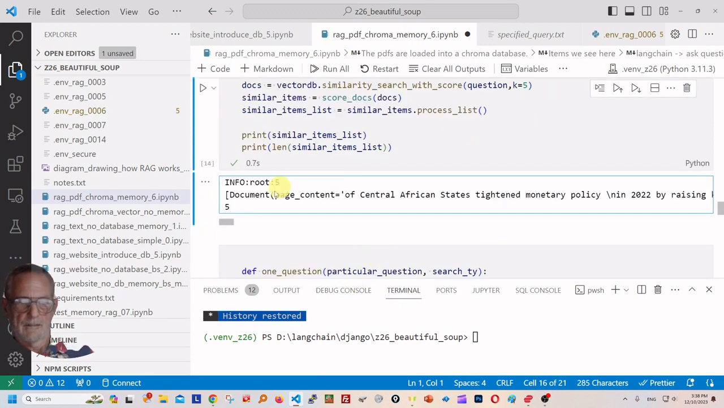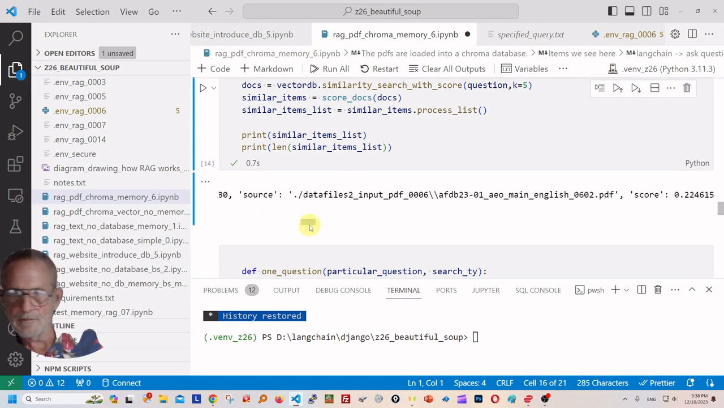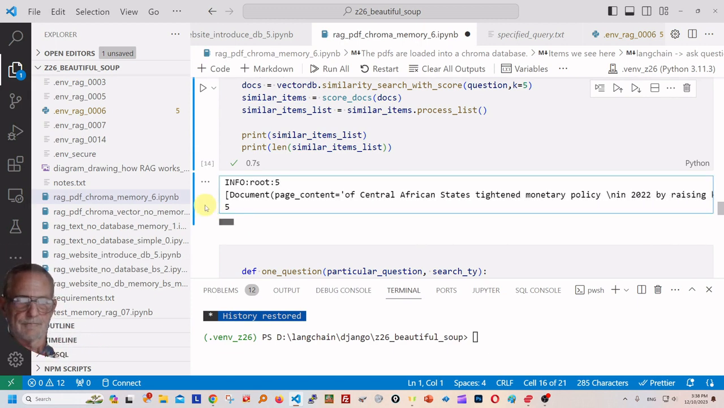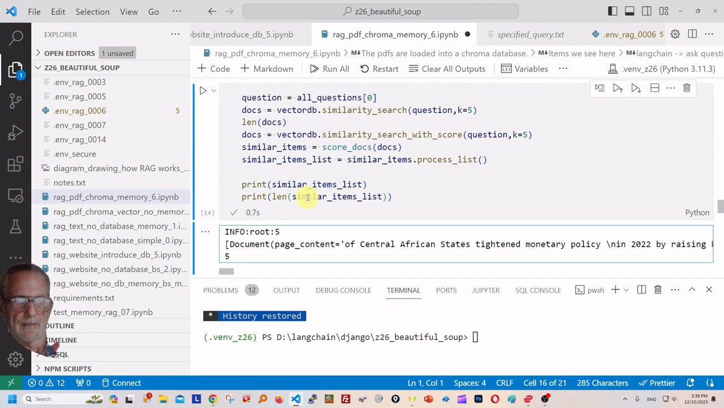So here, if we scroll down, you can read through this and just basically see the documents it's suggesting are the similar ones. So that has worked. We picked out the first question, boom. And we did a similarity search with score, similar items, and we came out with a list of similar items, and then we're printing out the list of similar items.